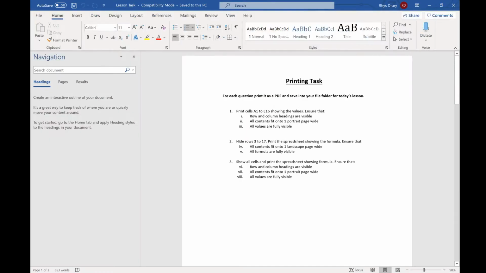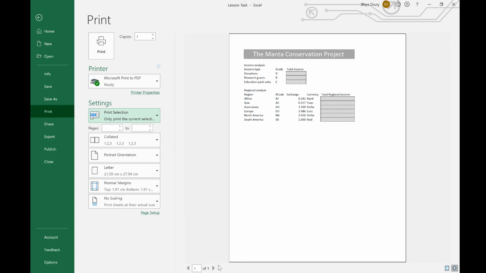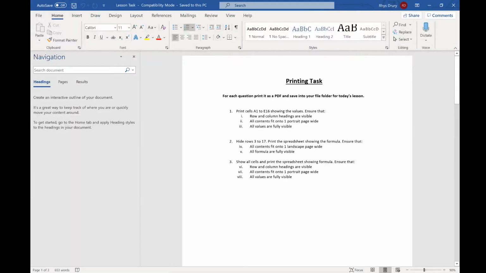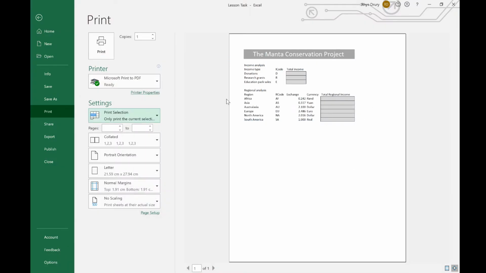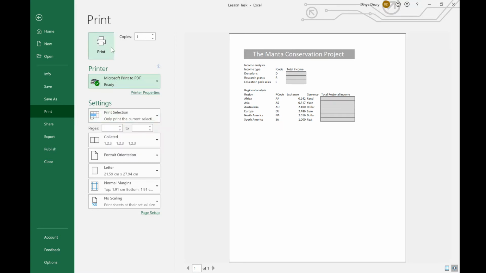Next, it needs to be all contents fit onto one portrait page wide. I can see here page 1 of 1, so that's worked, and all values are visible, so I can see everything that is on there. If I want to print to a printer, you can choose your printer from here. I don't have one on this computer. Or you can print to a PDF, which instead of coming out of a printer, asks you to save it to a location. So that is printing initially.